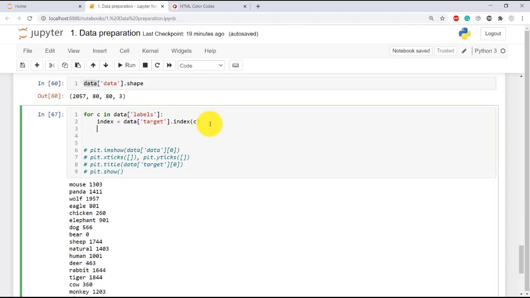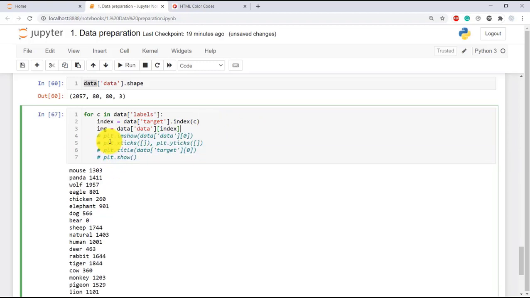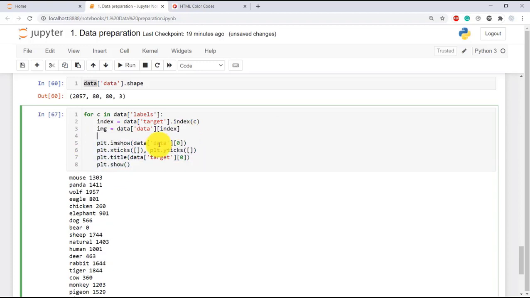Next, let's take the image from data of data and call that particular index, and you'll get the image here. So now you need to plot it. You need to put it here dynamically, saying that this is the image and this is the label. C is my label, that's the title. I need to put it into the title, something like this.